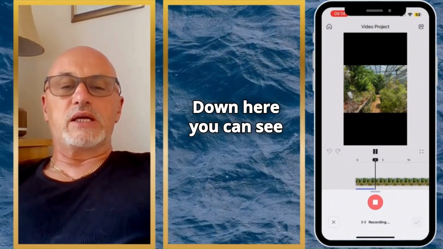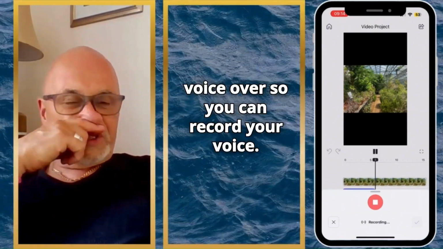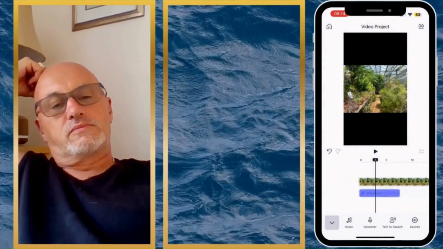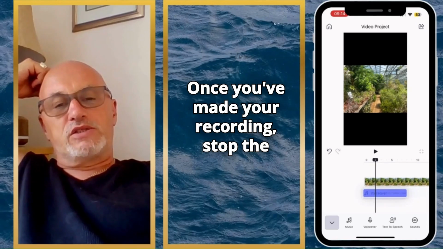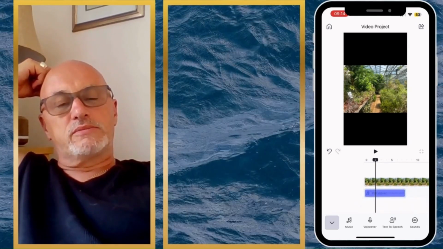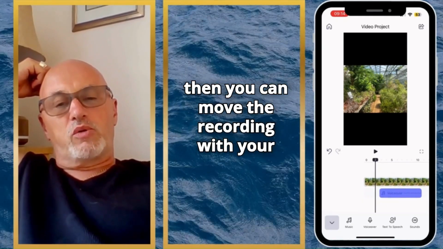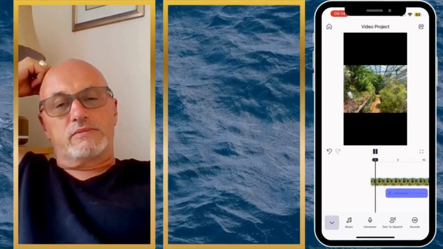Down here you can see voiceover, so you can record your voice. Once you've made your recording, stop the video. And then you can move the recording with your finger.